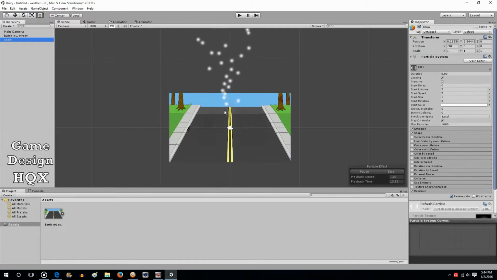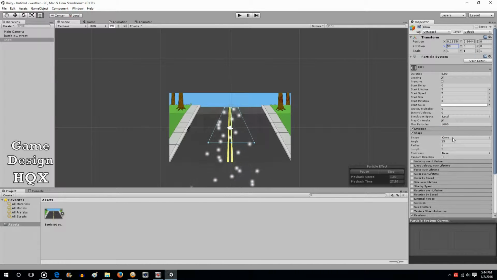As you can see, by default it's pointing up. So what you do is you just come over here to the rotation, and for the X rotation you change it from -90 to 90. Now it's pointing down. Let's go to Shape, and well, actually we can keep it as a cone, but we're just going to turn it more into a cylinder rather than a cone.